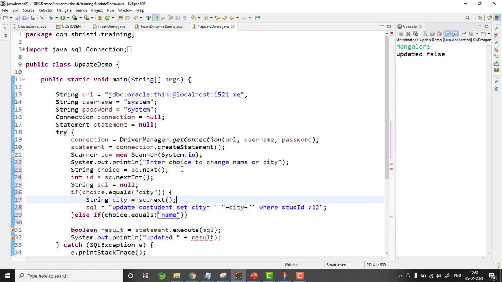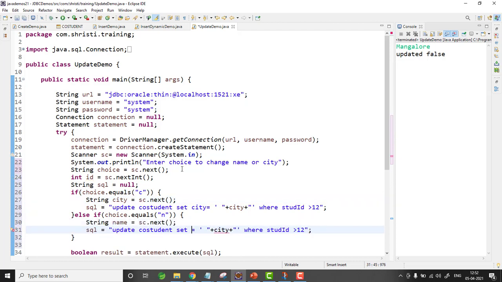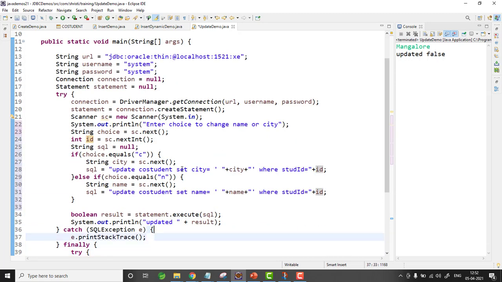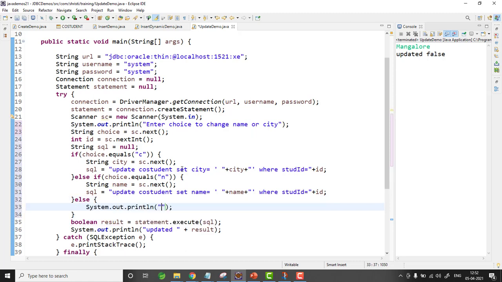I don't want to complicate it, I will just have it as C or N. And then now again I need to get update co_student set name is name where student ID is equal to, not greater than. I need to get the ID also. In this case it has to be equal to double quotes plus id. Here also it is the same thing, equal to plus id. Once you have given the SQL statement, you need to execute it. Boolean result, statement.execute. Else you can give wrong choice.